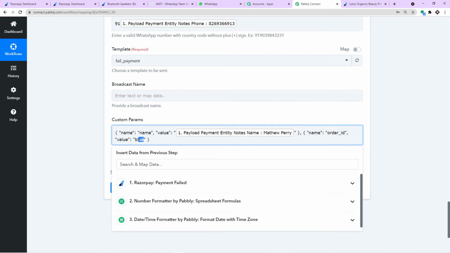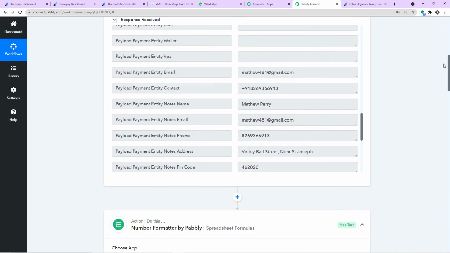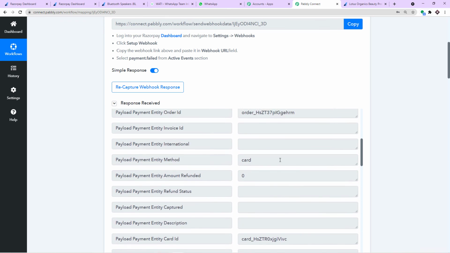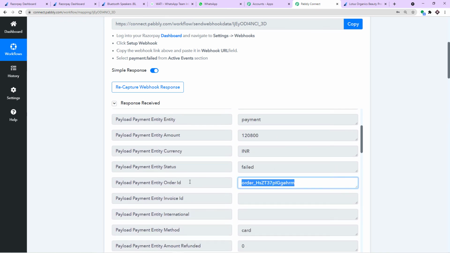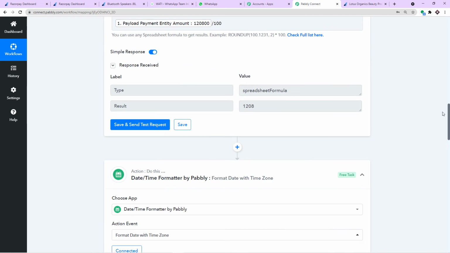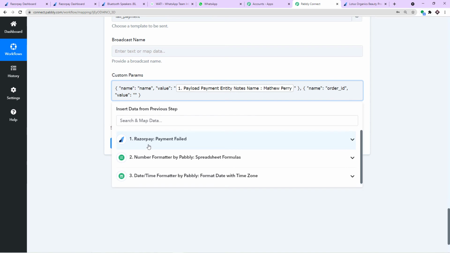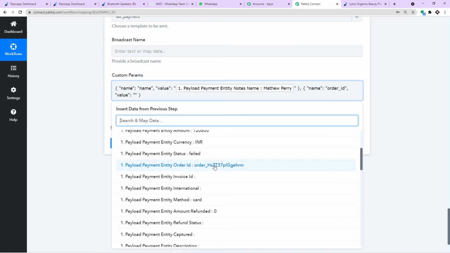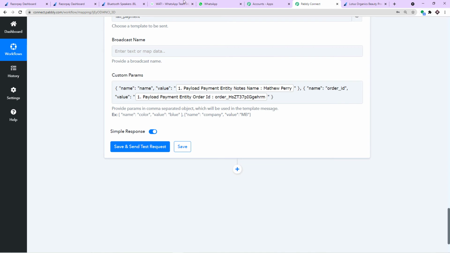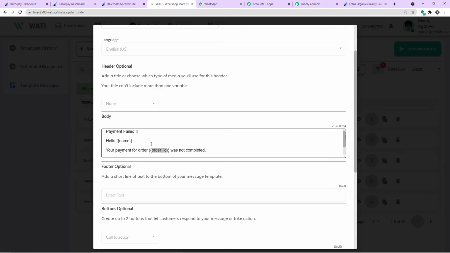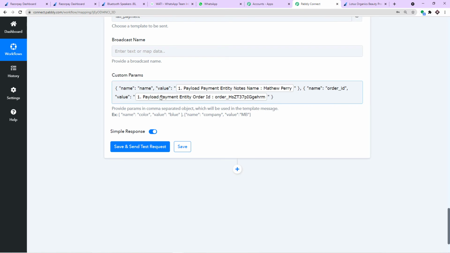Now coming to the value of the order ID. What is the value of the order ID? Let me show you. It is basically this particular data. The order ID is this. I'm going to scroll down, click here, and map this particular detail here. I think we are ready. We had two parameters, name as well as order ID. We have just created a new message, basically using the help of this parameter as well as the template.